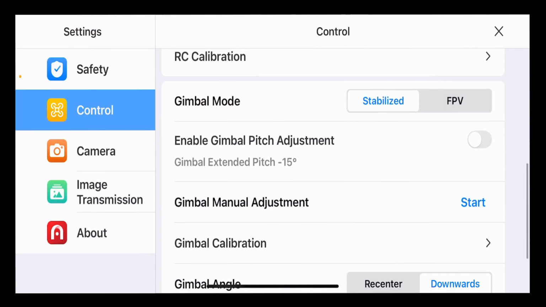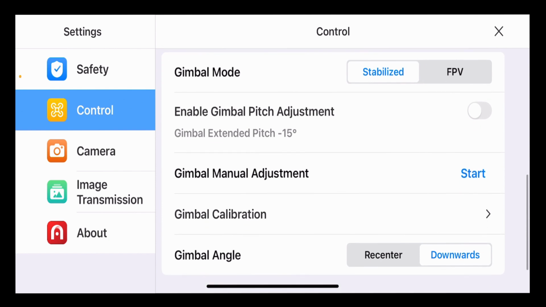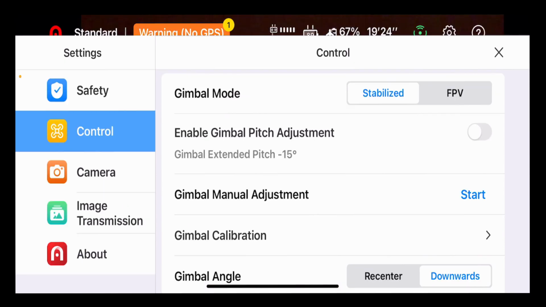That's a lot of work just for that. So moving on, we have gimbal first. We have it in stabilize, which is going to work. It's 3-axis, or you can do a fixed, like FPV, fixed wing type flight. Enable gimbal pitch, so that'll give us a -15. You can move the gimbal further than normal. Gimbal manual adjustment, that's one I spoke about. I recommend you do that. Watch my video at the end for this.